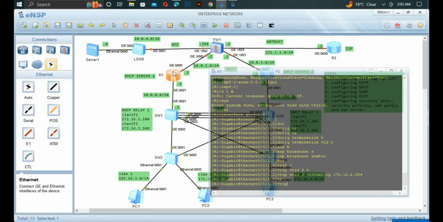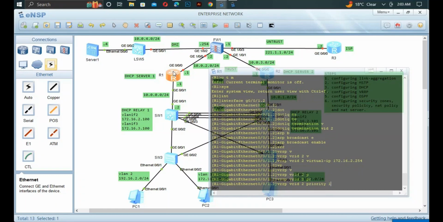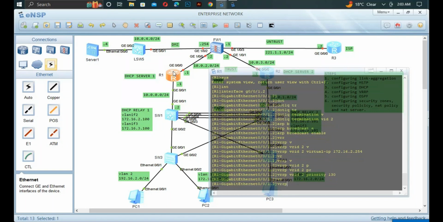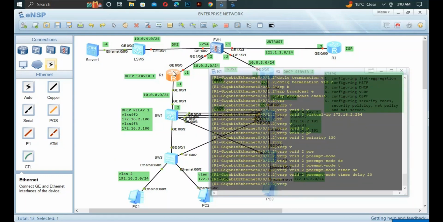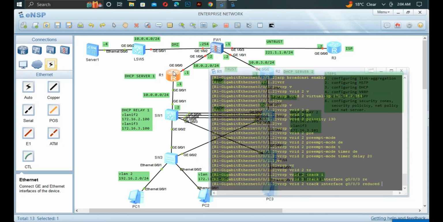So we say VRID 2 here. Priority, we give it a priority of 113. Then we can tell it to preempt. So VRID 2 preempt mode, timer delay set to 20. Then we can tell it to track the interface that connects to the firewall. VRID 2 here, track interface gig 0/0/0. Then we reduce it to 50.